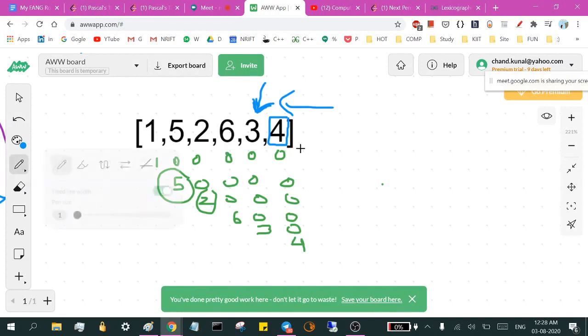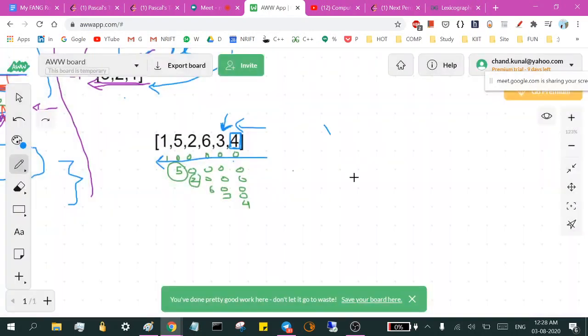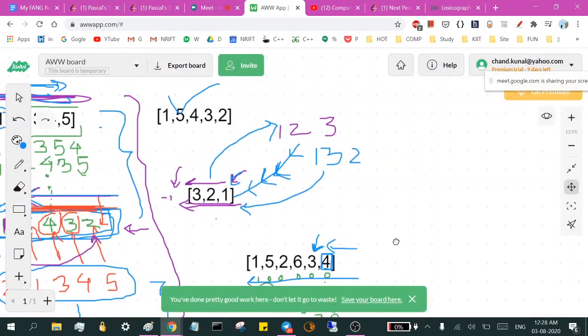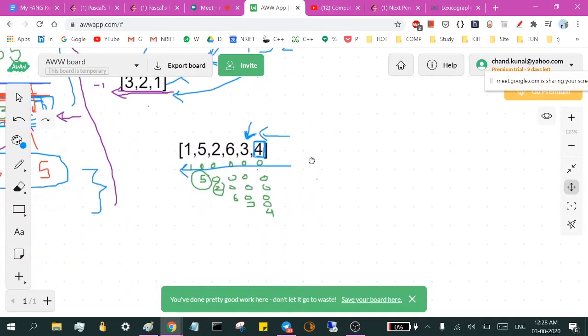Over here it's just one single index, so it doesn't matter whether it is large or small. It can be one element, or two elements, or all the elements. If all the elements are in decreasing order, like in this case 3, 2, 1, we simply return the very first permutation, that is 1, 2, 3, the initial permutation.